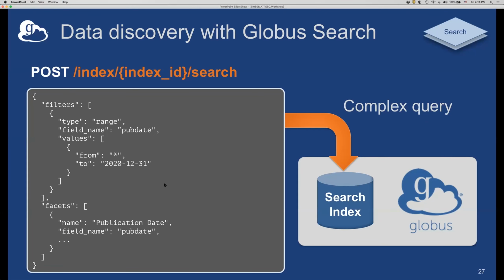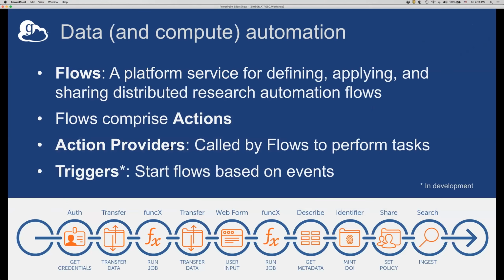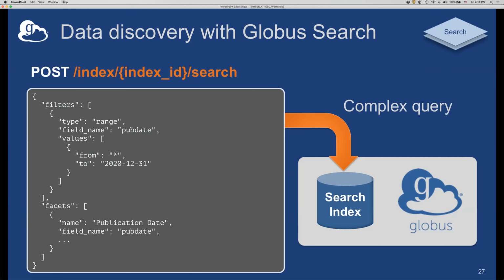But a lot of times, especially if you have a very rich metadata schema that you've associated with these data sets, you might want to do more complex queries. In this case, you can actually post a search query document to the service, so you can give it a set of filters and a set of facets, and collectively those will be evaluated against the index, and you'll get some result back.